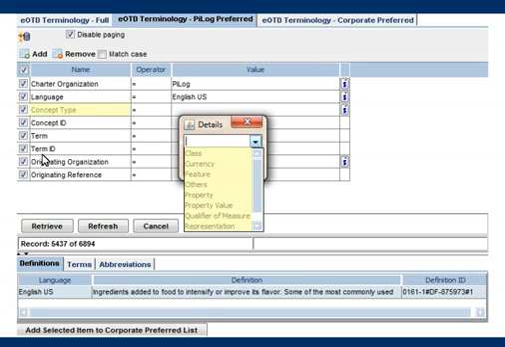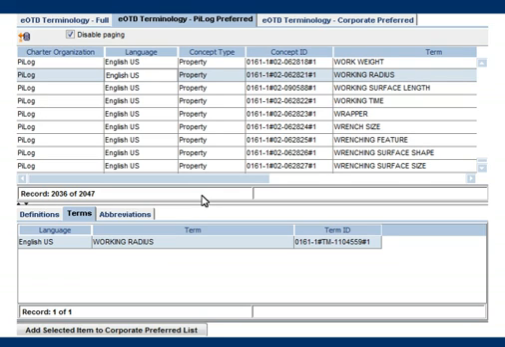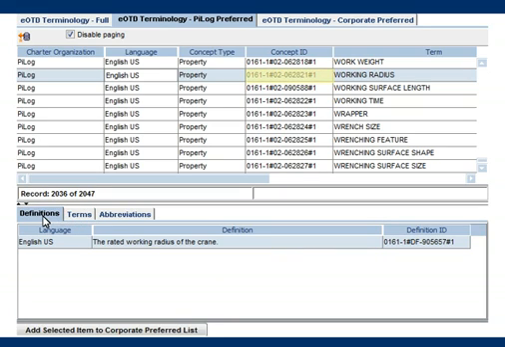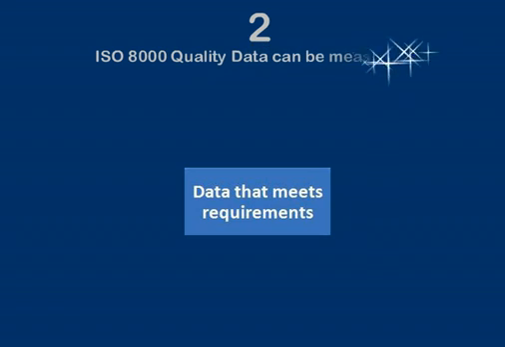All concept types are registered in the EOTD. For each concept type registered, a unique term is linked. In order to describe the term, a detailed definition is linked. Now that you are familiar with the EOTD, I will move on to the next ISO requirement, which is data that meets requirements.